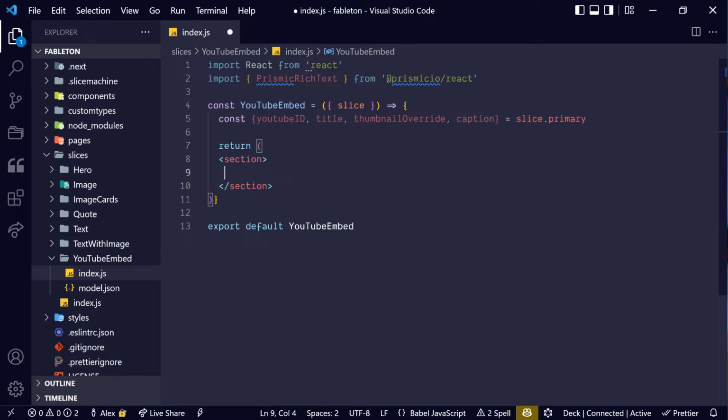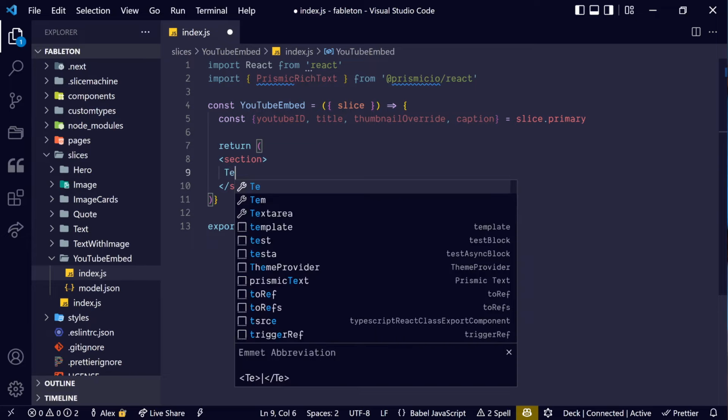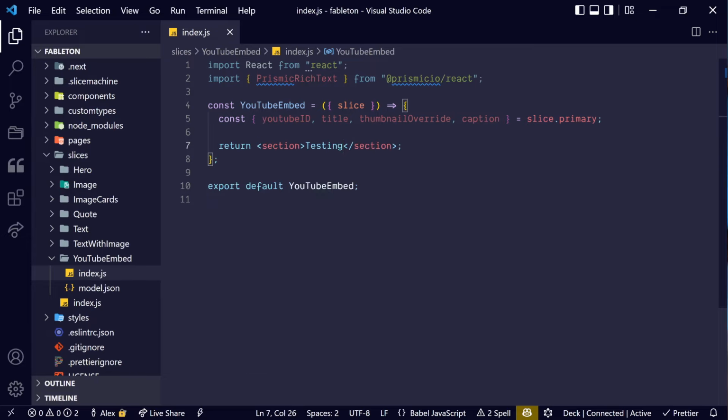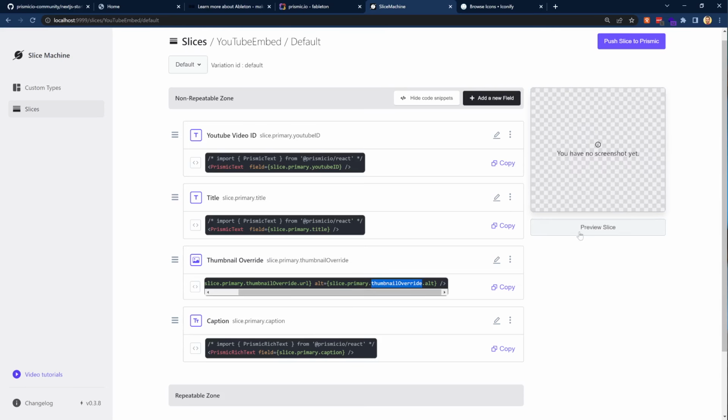Cool. So now I want to kind of leave this for now. And I'm going to show you why. So I'm going to say testing. I just don't want that section to self-close when I save. So that's there, and we can actually preview it. It's not going to do anything great, but it should just say testing. There we go. So what we just did was we opened Slice Simulator, and this is going to be the place where we build this component out.